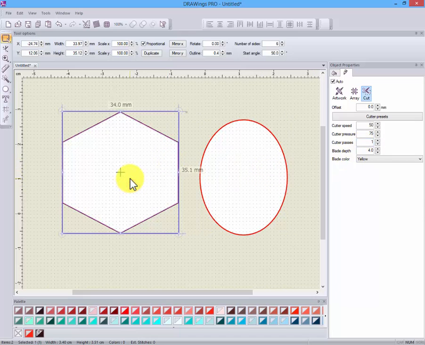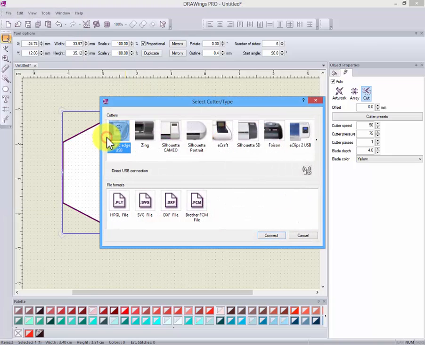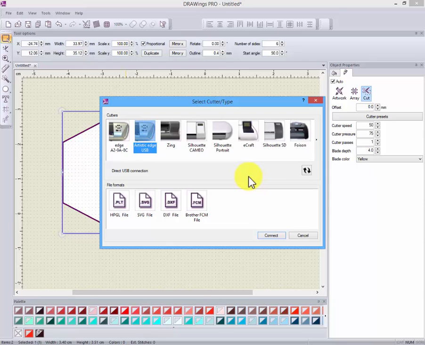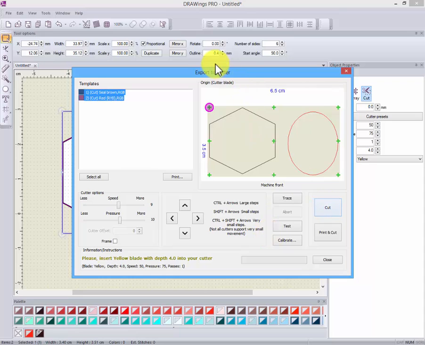Now that we have created a design, we can easily send it to the cutter. So let's export to cutter. Select the type of your cutter from the list. As you can see, there are various cutters available on the list. I will select Artistic Edge Cutter. At this point, we are connected to the cutter.